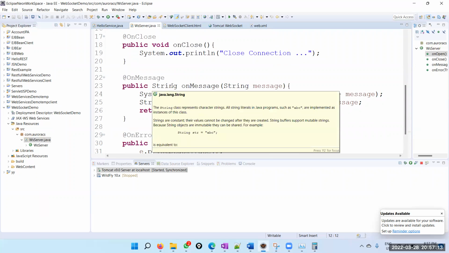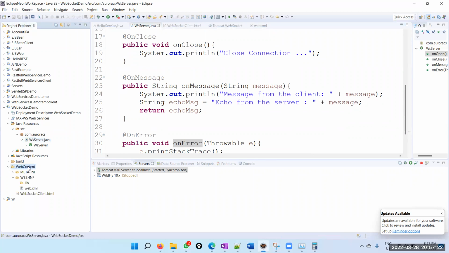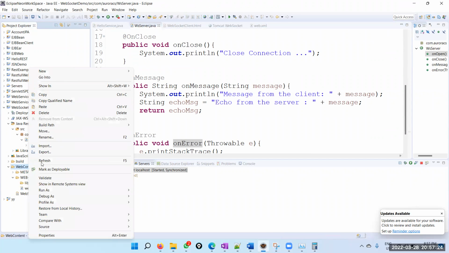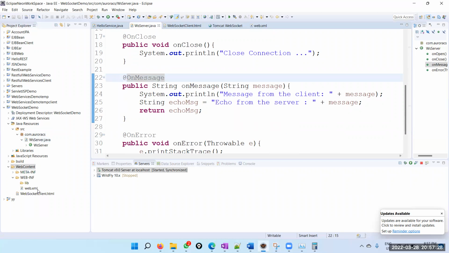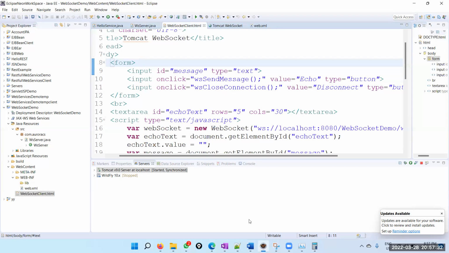So then we need a consumer. Right. So go to the web content, right click and say new HTML file or JSP or whatever. HTML is okay. So add an HTML file and add this code.